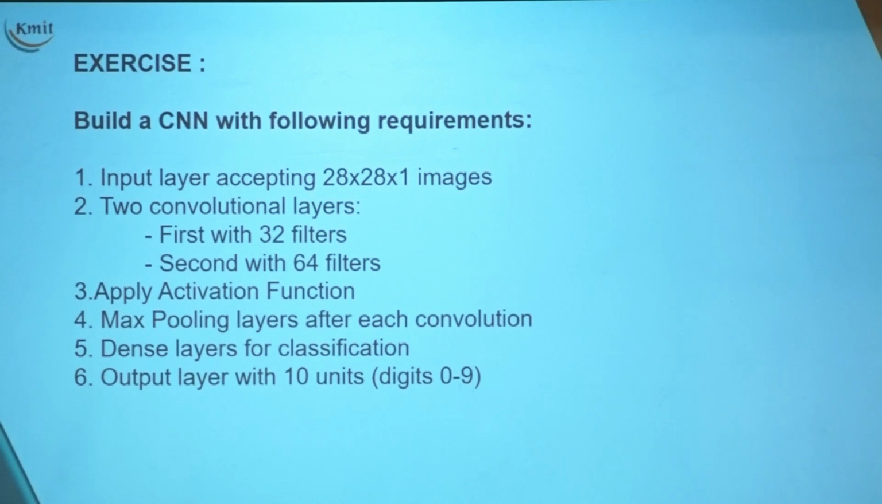Now what can you see here? What is the exercise for today? Build a CNN model with the following requirements. What is step 1 that we are going to do, guys? Input layer accepting 28 by 28 by 1 image.